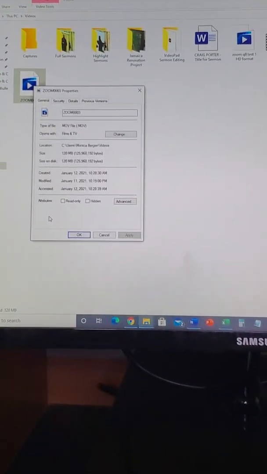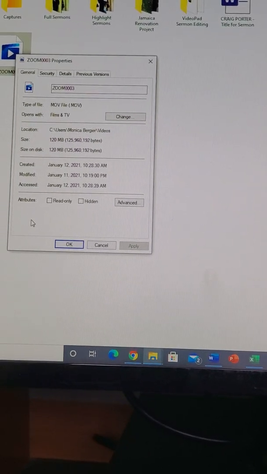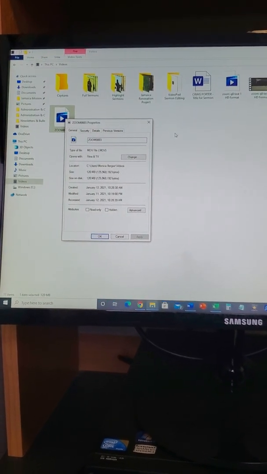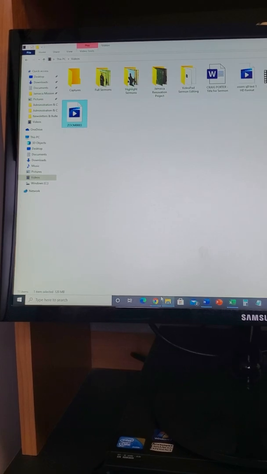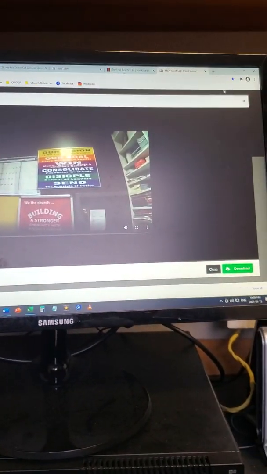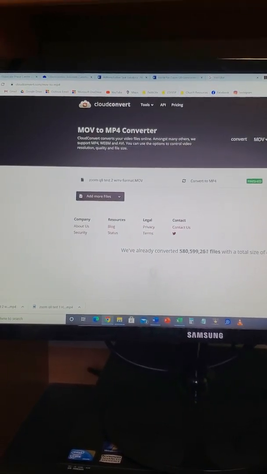Now, the solution is pretty straightforward. You just need to convert the video file from an MOV to an MP4, a file format that's most recognized by your computer. There are various different websites you can use. For example, Cloud Convert is a website I found that converts MOV files to MP4.